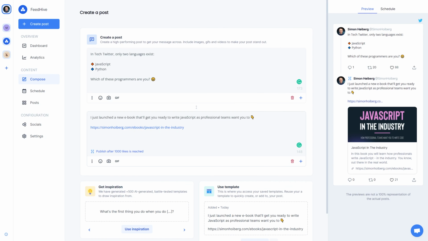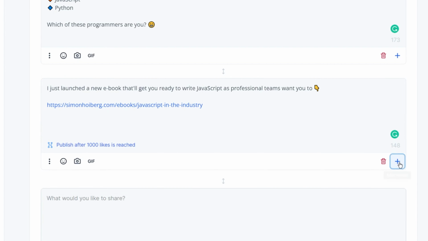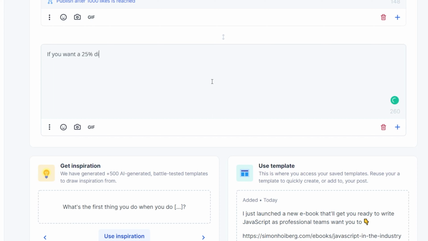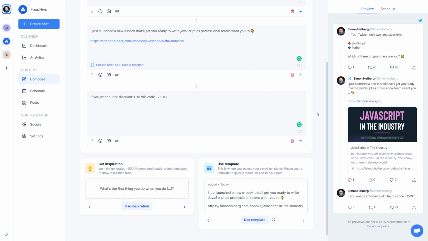Awesome, isn't it? But we can do much more than that. Let's take a look. On Twitter, you're allowed to add multiple subtweets, or so-called threads. So let's try to do that. I'm going to add another tweet here with a discount code. So when the condition triggers, FeedHive will actually publish both of these subtweets at once.